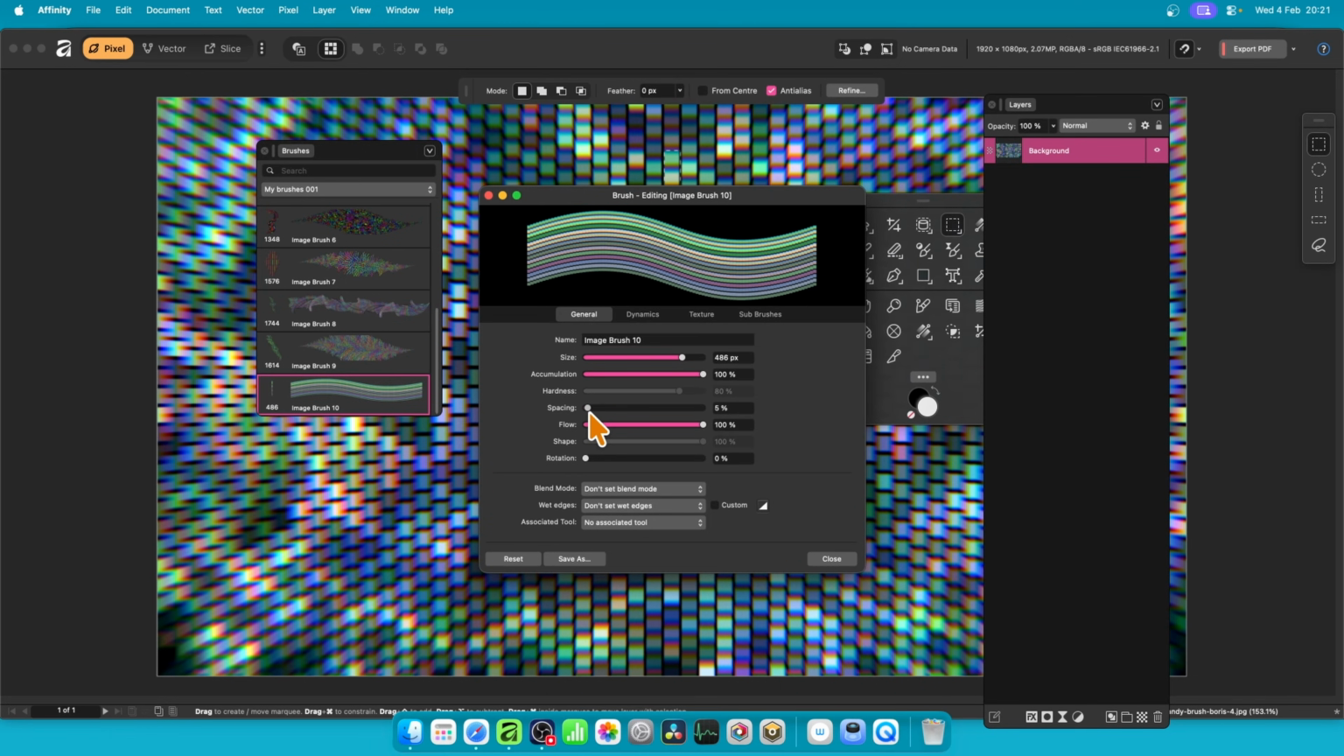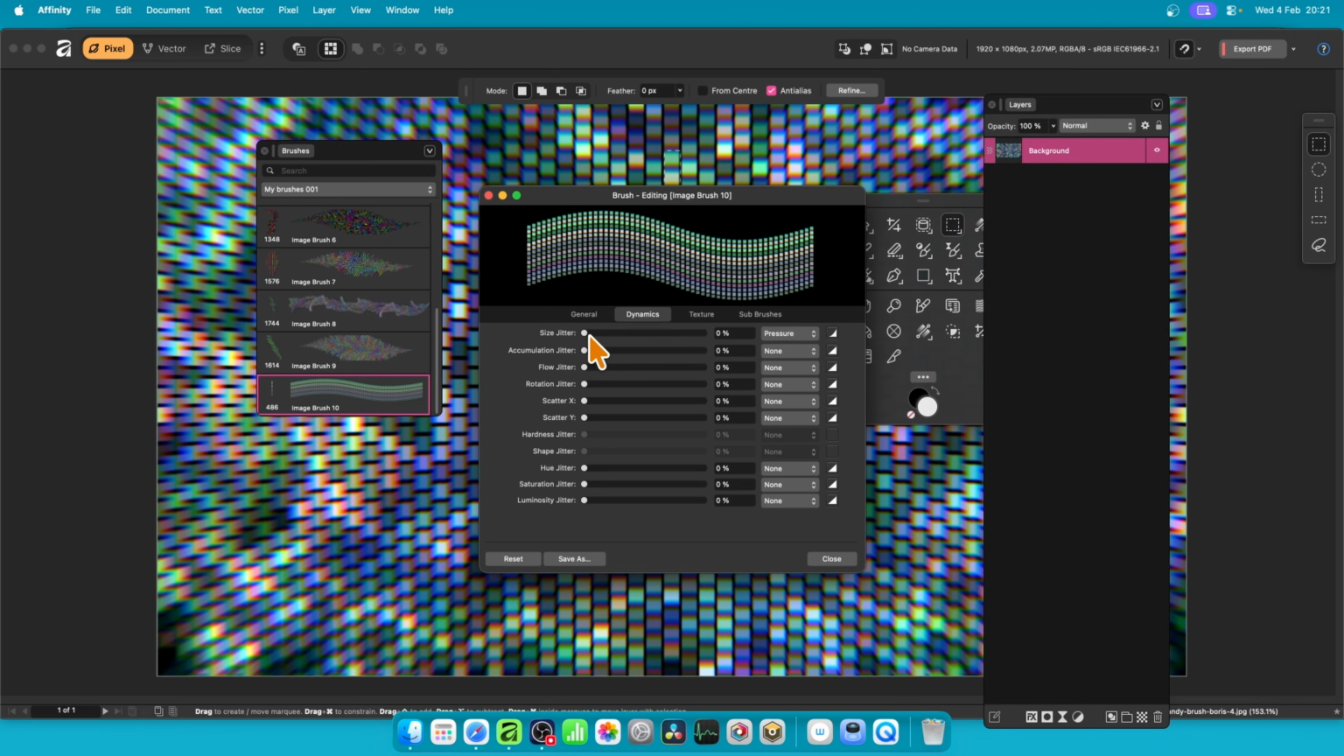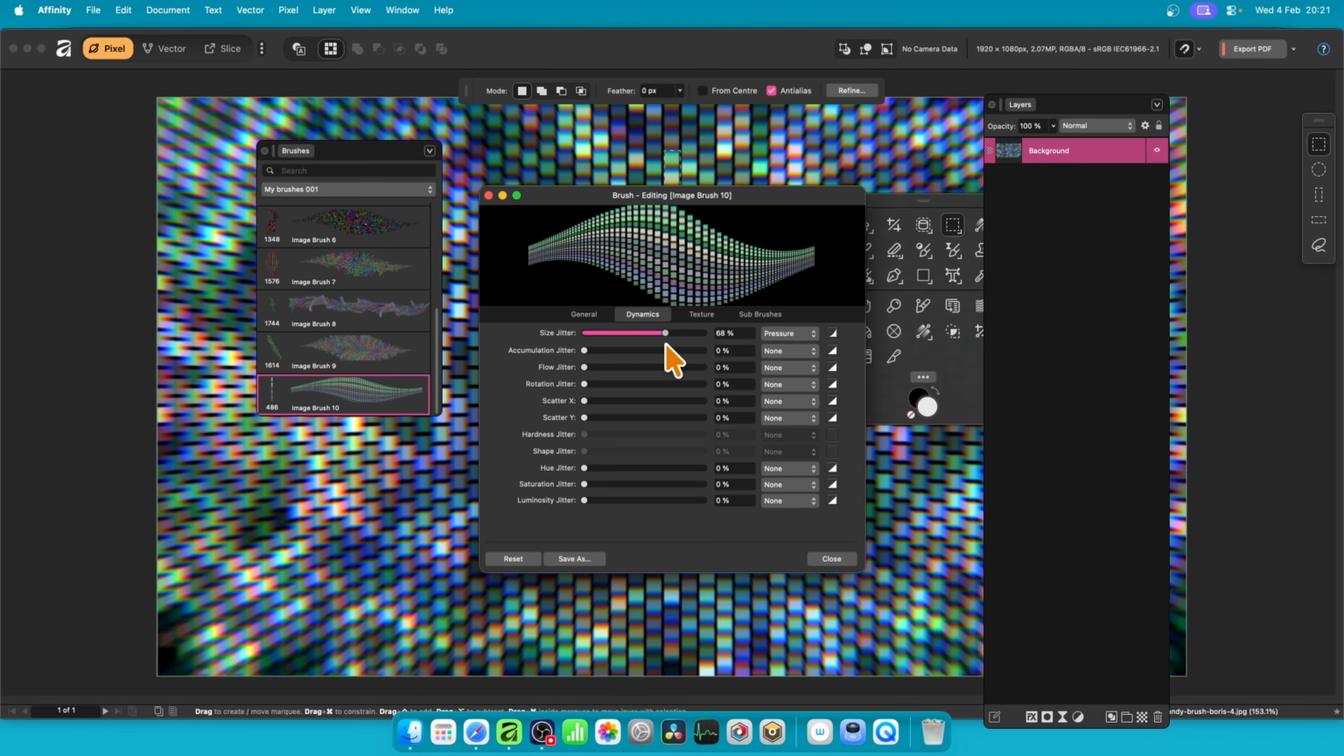And I'm just going to reduce it down a little bit. I want this design to still have the gaps. You can see the black there, still want that. But also what you can do, go to Dynamics. So Dynamics, and you can change the size jitter, so you can get a lovely size jitter effect.